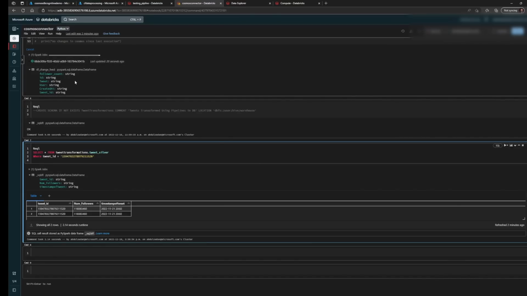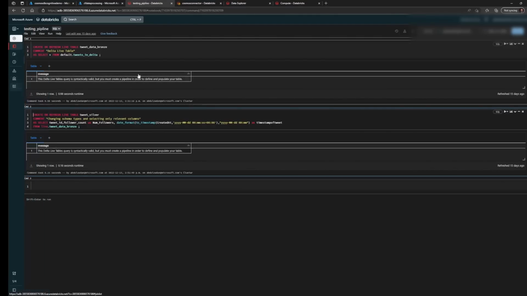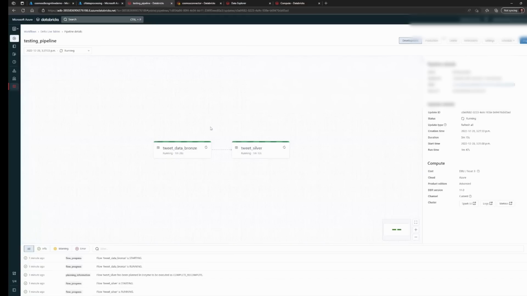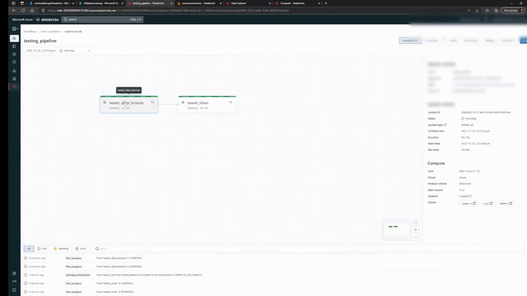So it's obviously just recalling any of the live events that are happening. In our testing pipeline that we can find over here, or if we want to see a real life version, we can go to workflows, Delta Live Tables, go over here, and then you'll see that this is being run, and this is happening in real time.